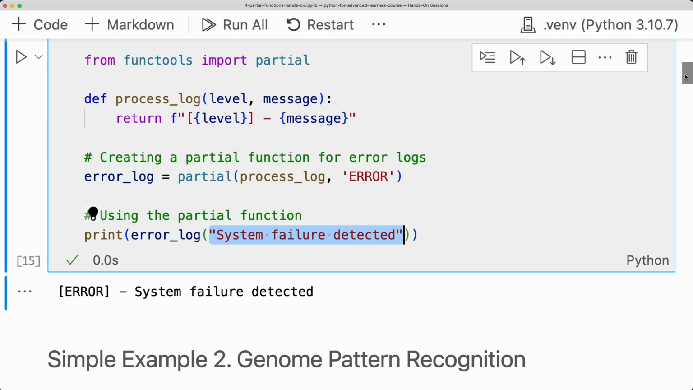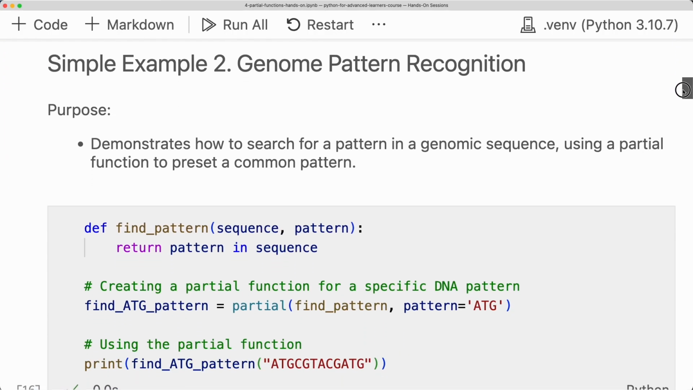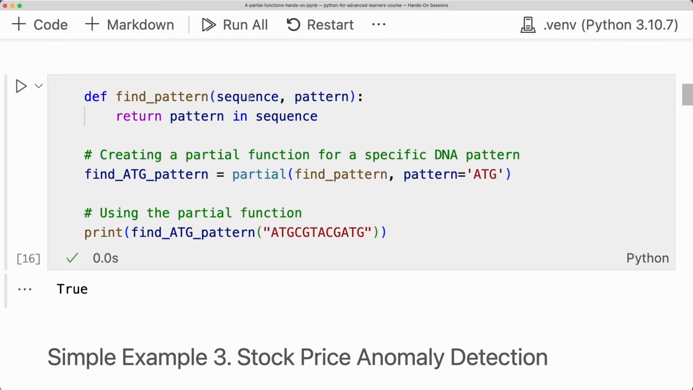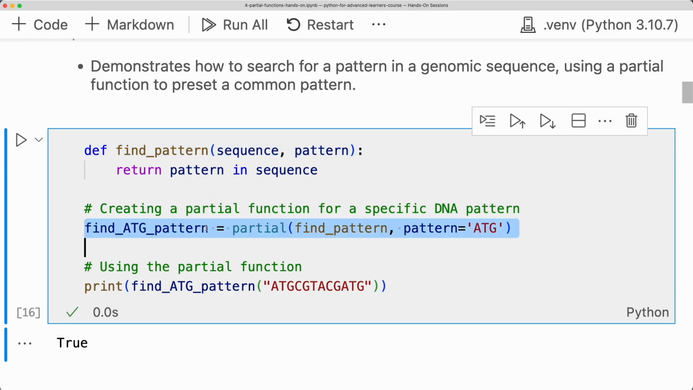error every single time. Moving on to genome pattern recognition, the function find_pattern searches for a specific DNA pattern within a sequence. By using partial functions here, we can create a new function called find_ATG_pattern that is specifically tailored to look for the ATG pattern using find_pattern.